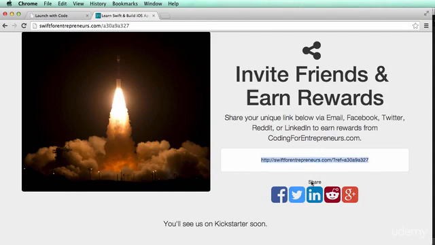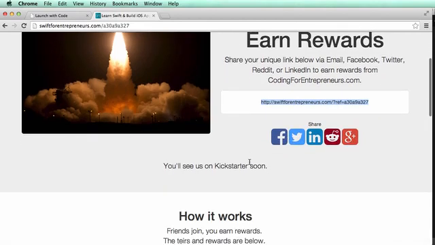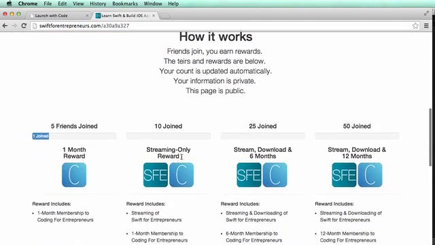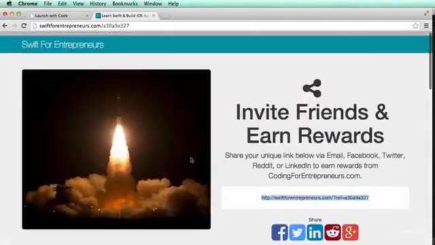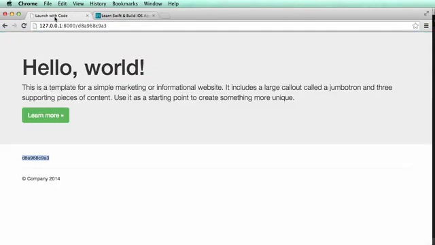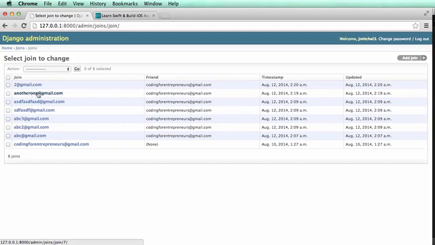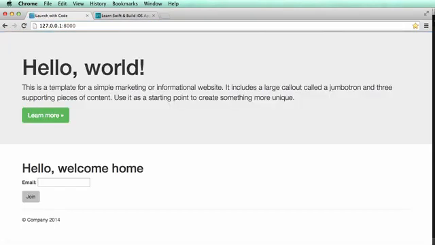Once we have that full link, it'll be easy to add share buttons like these: Facebook, Twitter, LinkedIn, Reddit, and Google+. And then also we want to know how many of our friends actually joined based off of our share link itself. So if we look in our admin, we see our joins. We have a nice list of people who have joined for Coding for Entrepreneurs at Gmail. So looking back at that one, we paste this in.